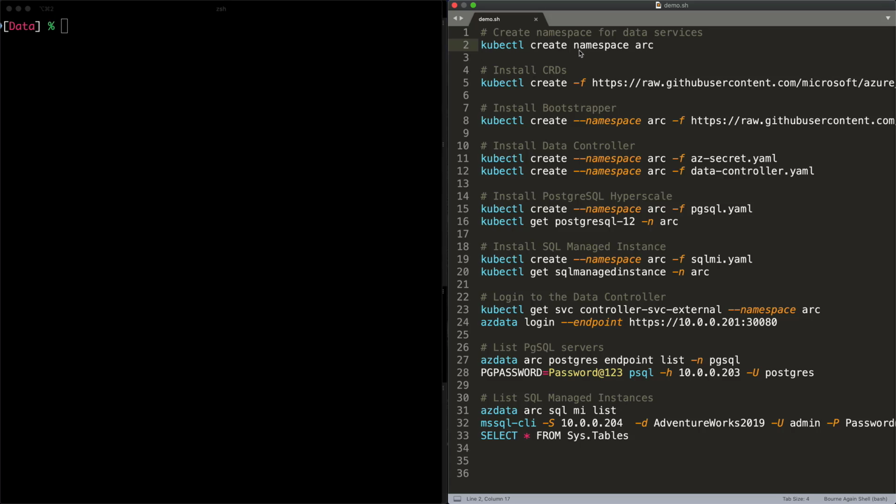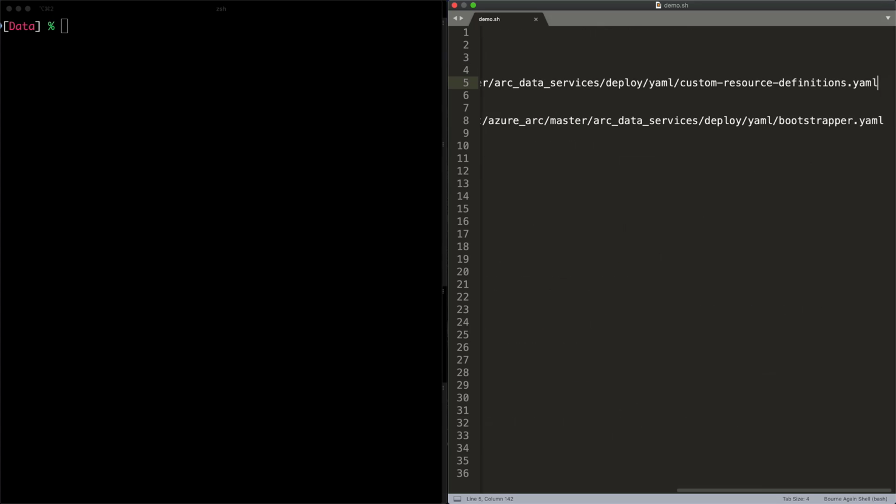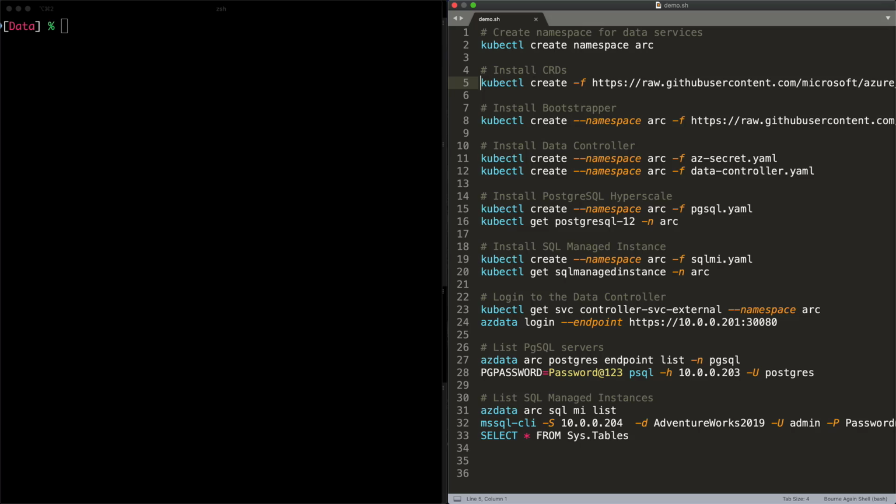So it all starts by creating a namespace called Arc. And once the namespace is in place, we go ahead and install what is called the CRD, or the custom resource definitions. This is already available on GitHub, so we just need to run the kubectl create command, and that's going to install all the custom resource definitions. Then Azure Arc Data Services has a bootstrapper, which is going to make sure that the foundation for this service is a part of the Kubernetes cluster.